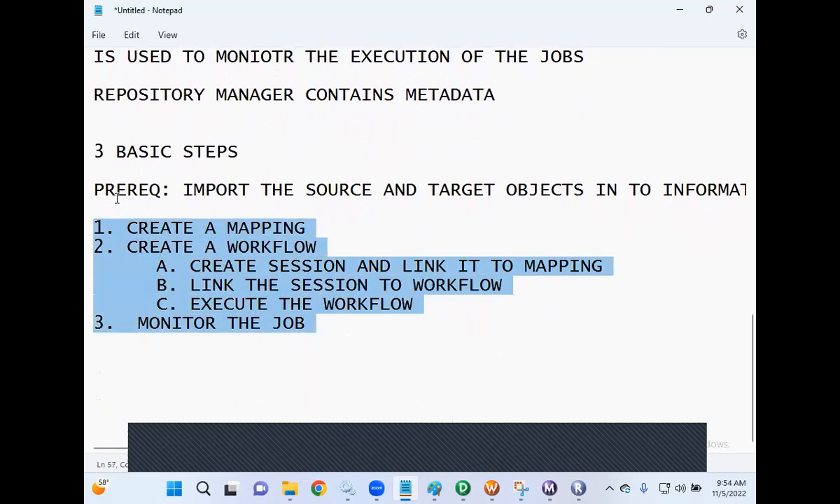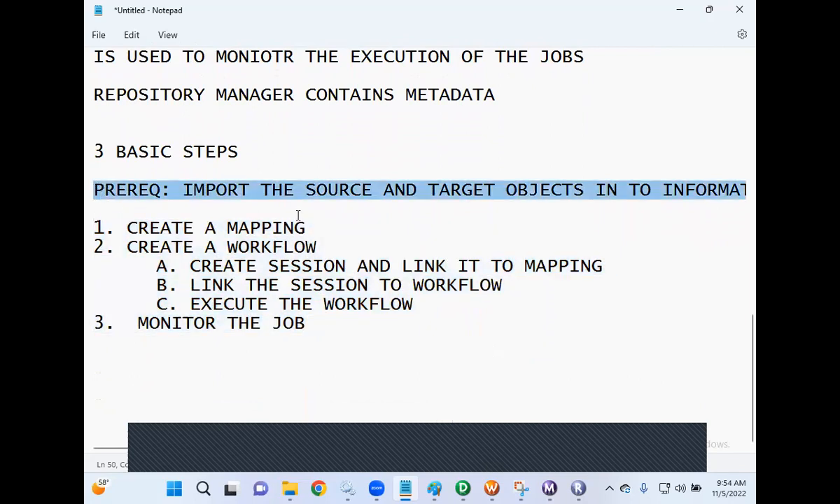90% of the time you will be performing only these 3-4 steps. Even the 15 years experienced guy will be doing the same thing for developing the code. Even the fresher will be following the same 3 or 4 steps to develop the code. The only difference is their experience. When it comes to how we use the tool, it remains the same. So these are the 3 steps, and this is the one prerequisite step. Just keep in mind for now, but we'll be discussing each and everything in tomorrow's session.